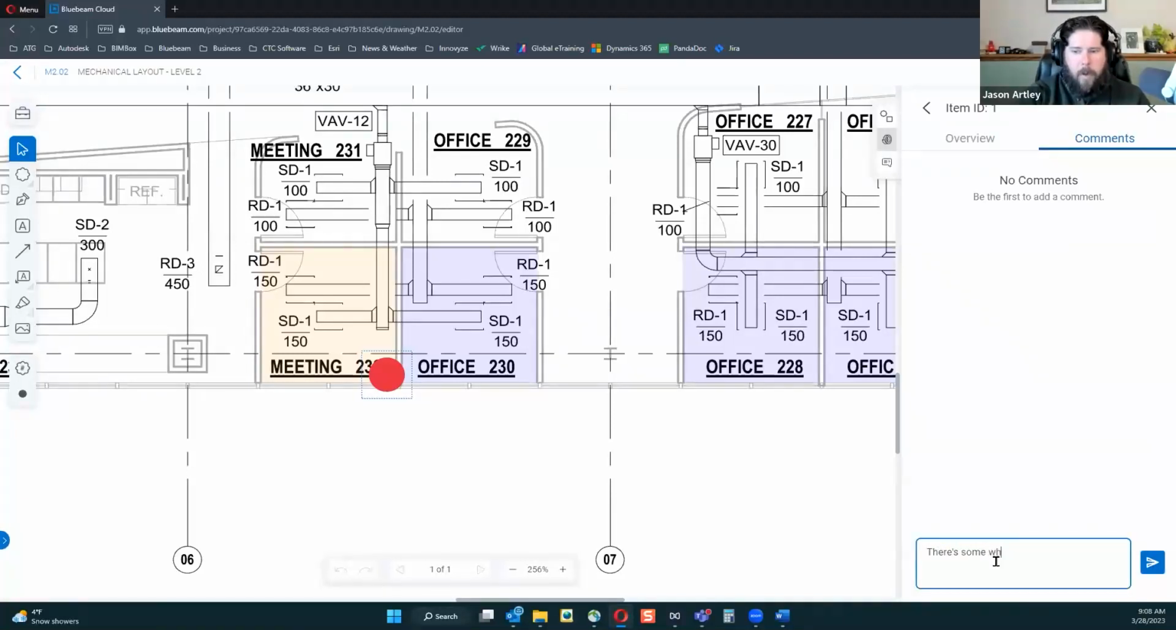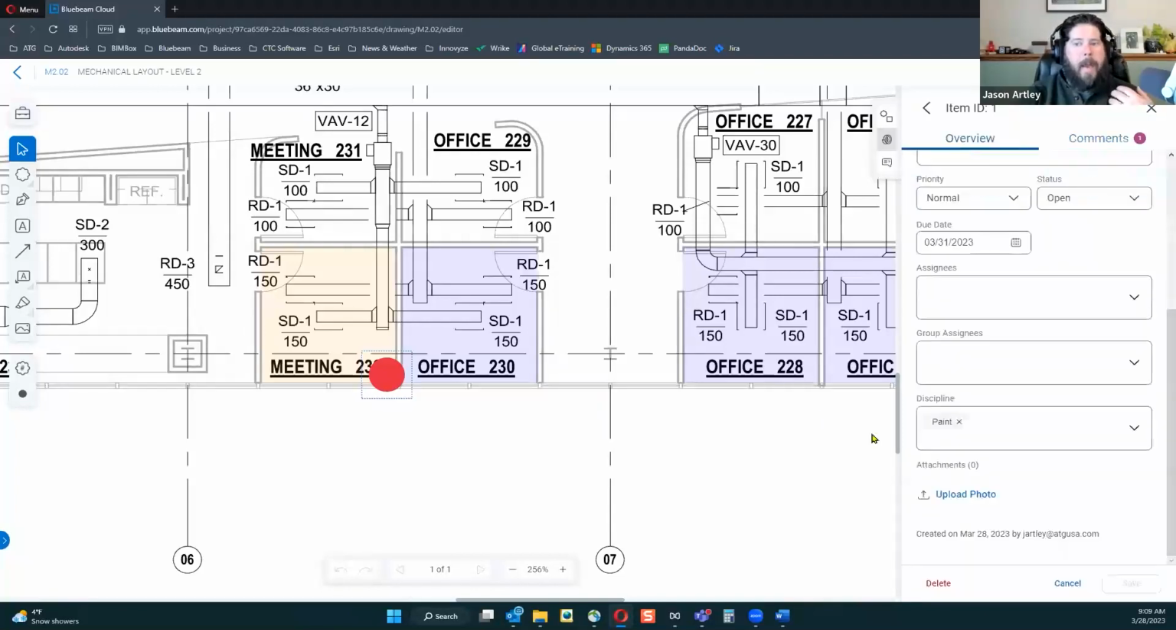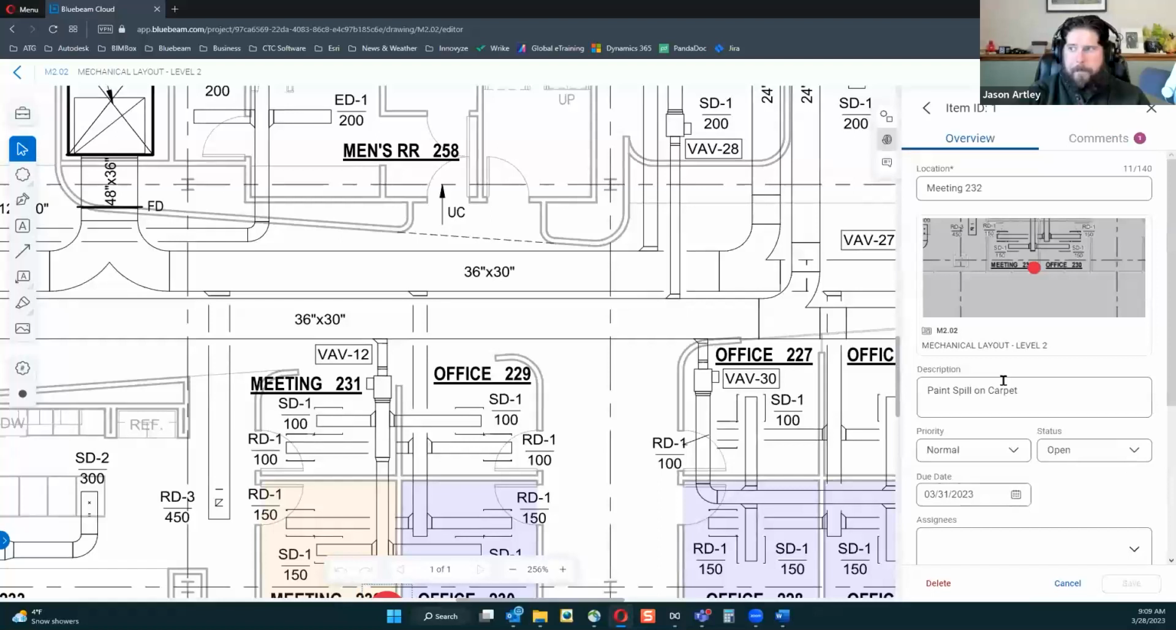There's some white paint spilled that needs to be cleaned up. I think it's water-based paint, whatever. And I can send that to the team, right? So now I'm adding more detail to this. Now I'm getting caught up. There's a pretty big chat here.